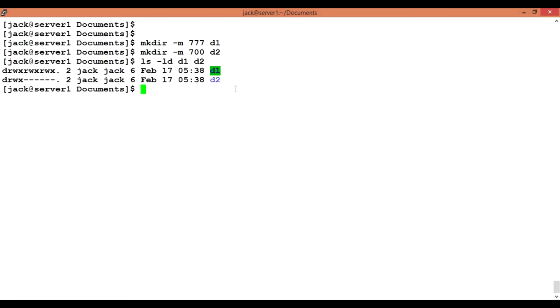Then when we do an ls -ld on D1 and D2, remember I have to choose -ld as my option to see the metadata for directories D1 and D2, rather than their contents. We can see the difference in the permissions. Read, write and execute all the way through where we set the mode to 777. Where we set the mode to 700, we only have the permissions for the user and there are no permissions for the group or others.